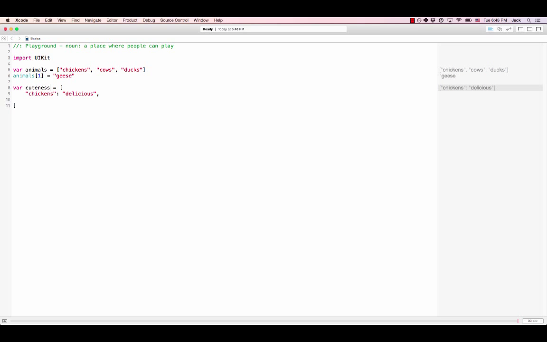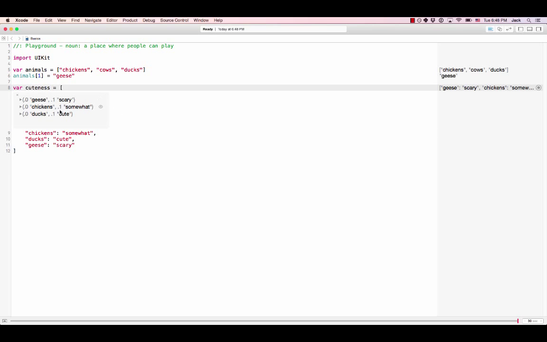Chickens, sorry, chickens are somewhat cute. Yeah. Ducks are definitely cute, and geese are kind of scary. Really? All right. Yeah, they're scary. So now you get a dictionary, and this dictionary, as you can see, is a key value pair. So here, if you look at this dictionary as three, it's basically animal to cuteness.